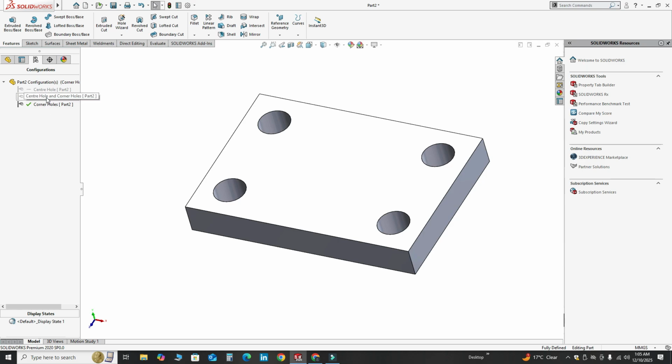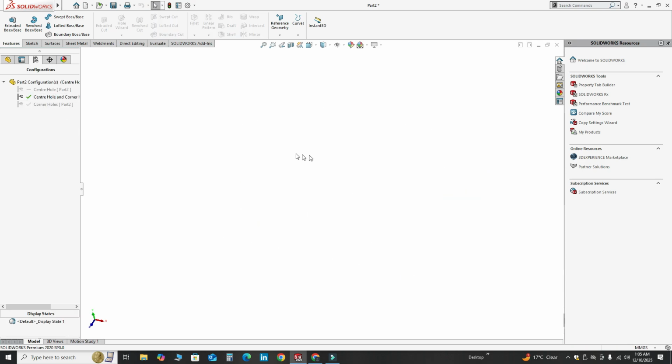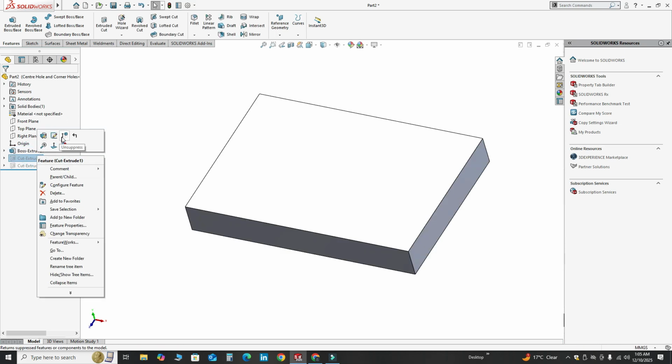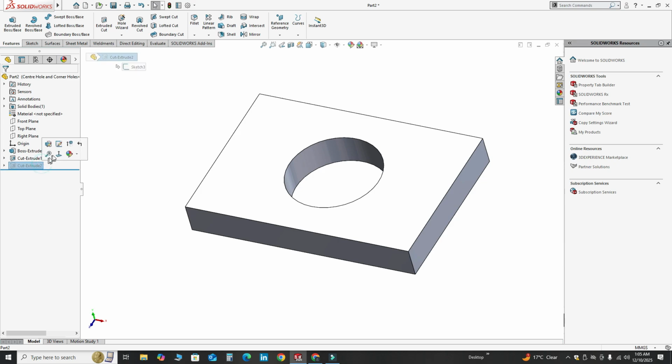Now I will go to this configuration, center hole and corner holes, double click it, and here you can see nothing, okay, because all features are suppressed by default. Let's go to the design tree, and here I have to unsuppress this base, and then this center hole, and then these corner holes. You can see all features are unsuppressed.